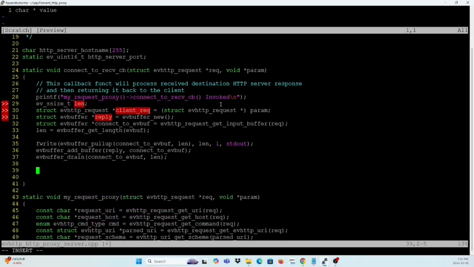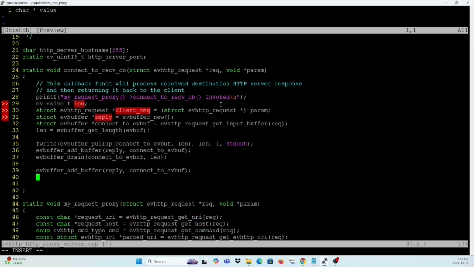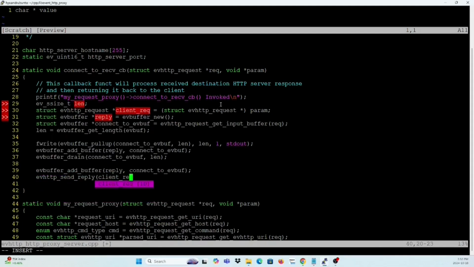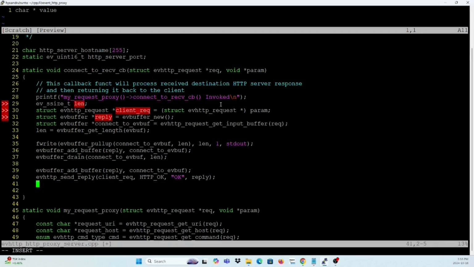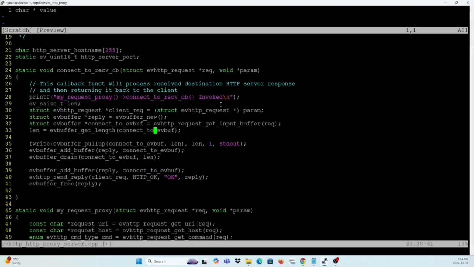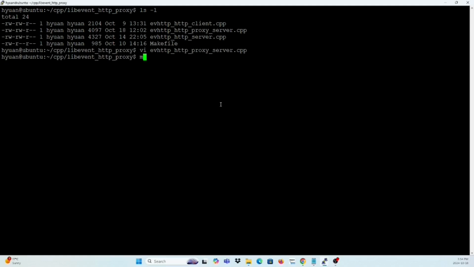And now we move the data again to the reply. Send this reply back to the client. Cleaning the memory allocate for reply. Now we complete, adjust, and convert HTTP server to the HTTP proxy server. We save our program. We compile our program.